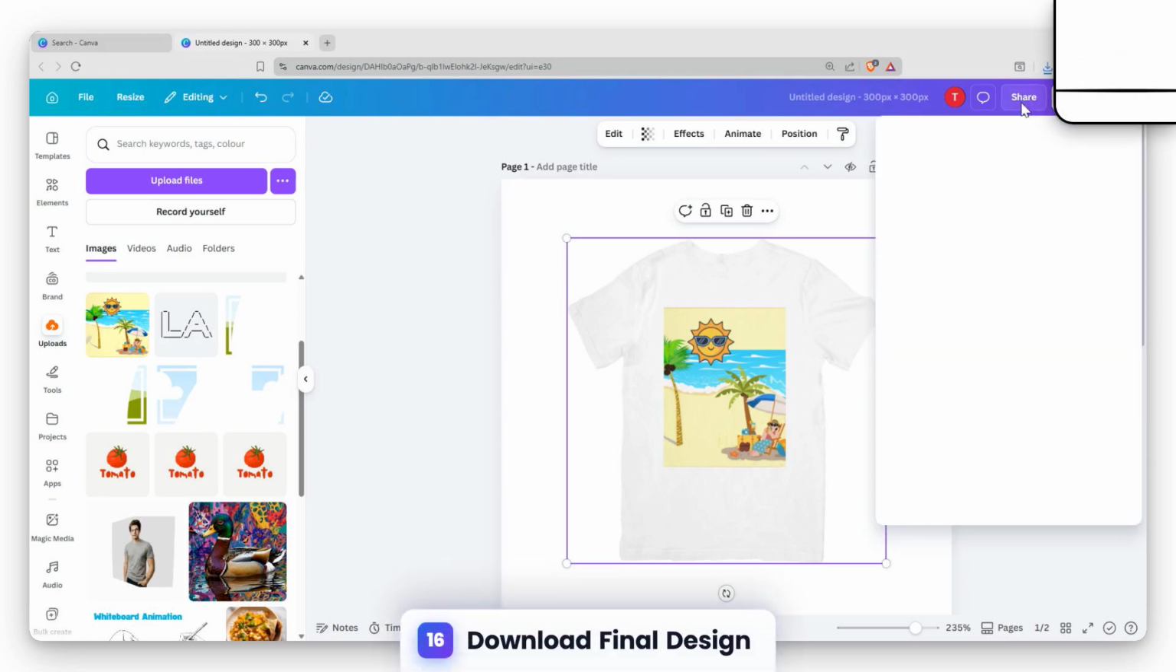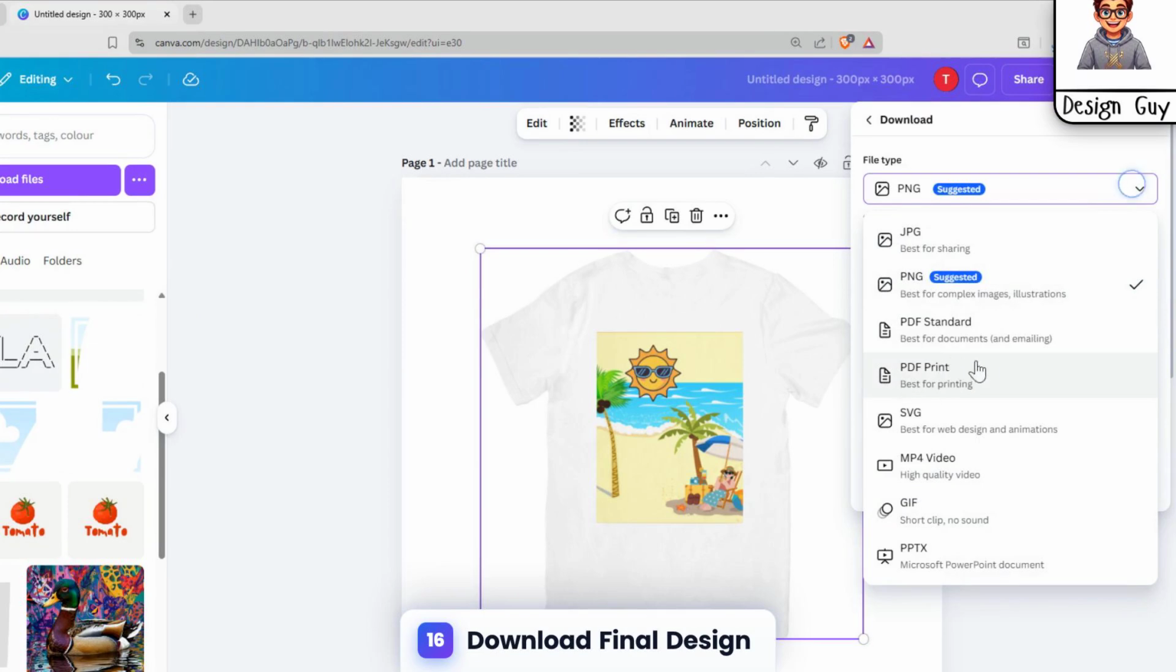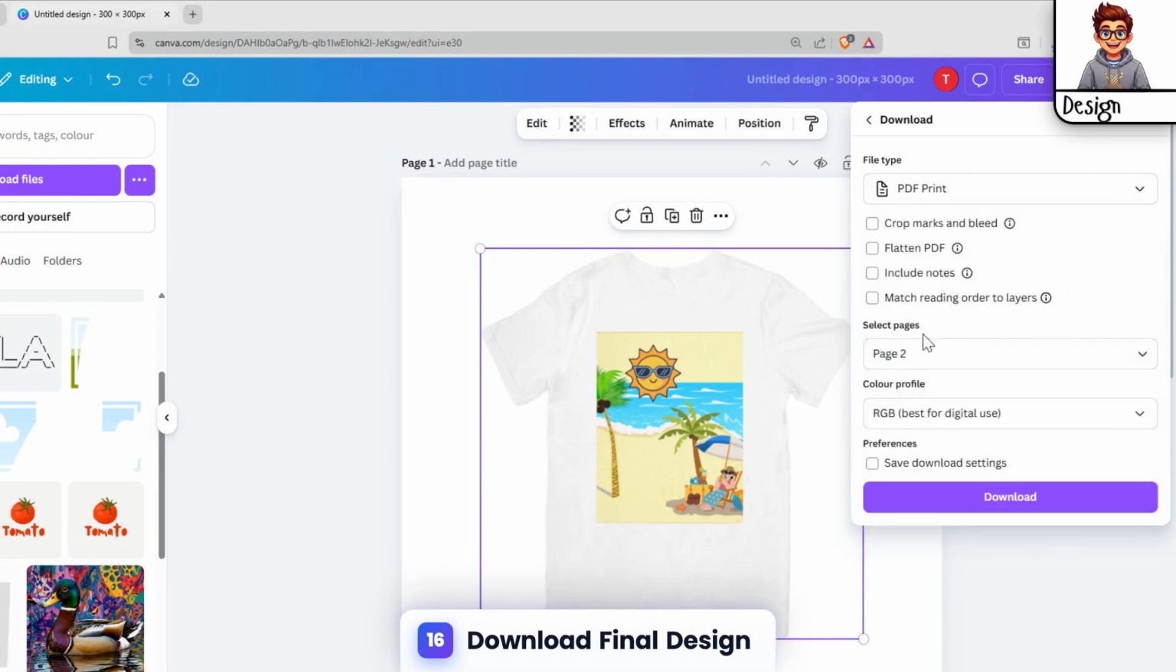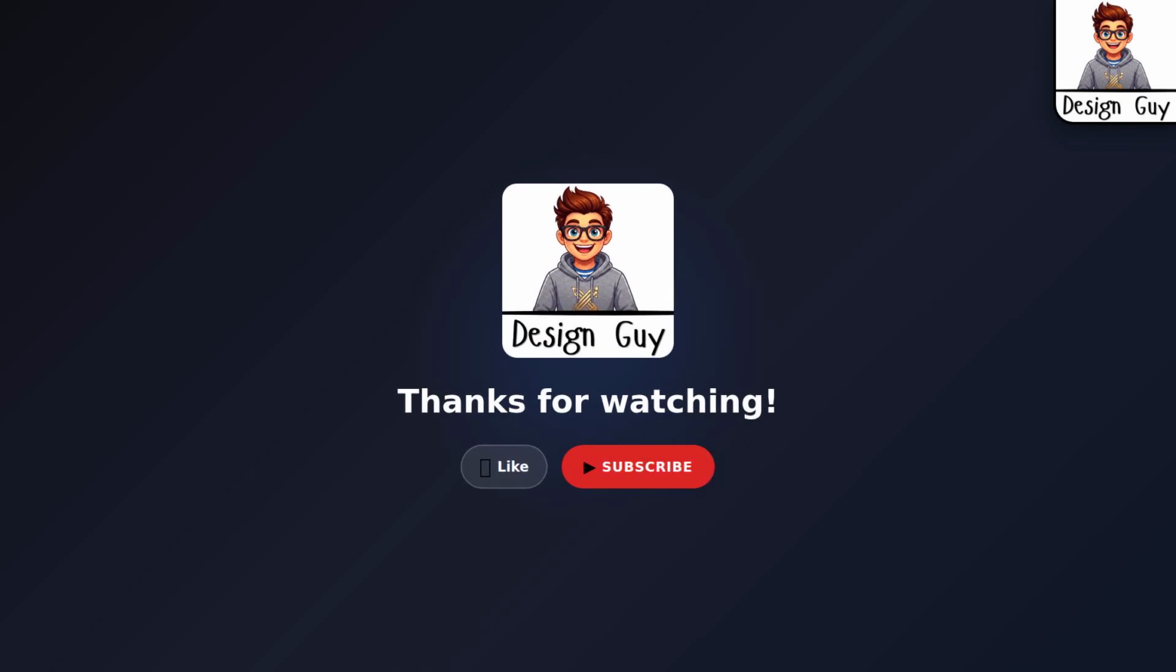Click the Share button, then select Download from the menu. For high-quality output, choose PDF Print. You can use this for the best printing results. Once you've selected your preferred quality, click the Download button to save your file. Now you can create awesome t-shirt mockups in Canva.